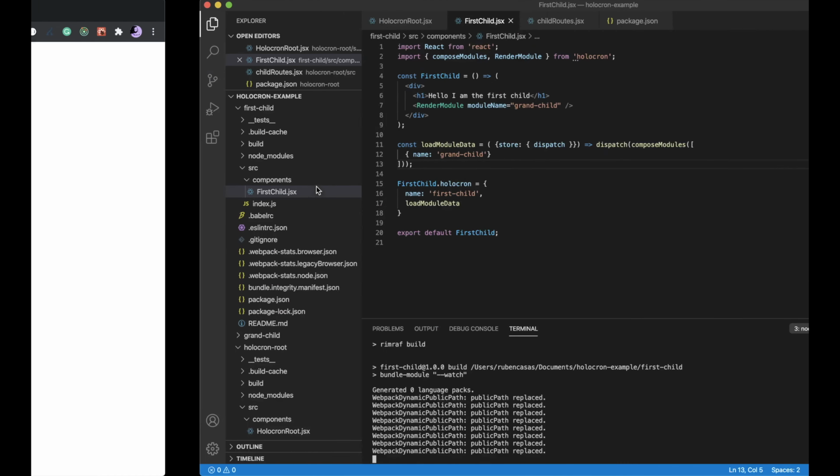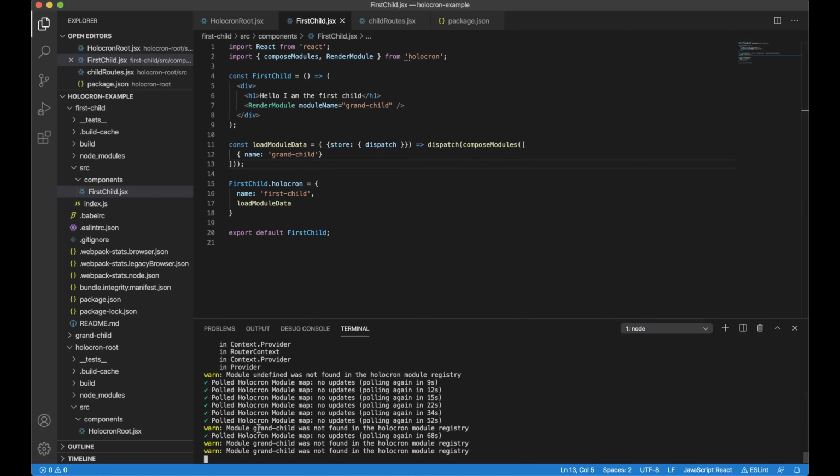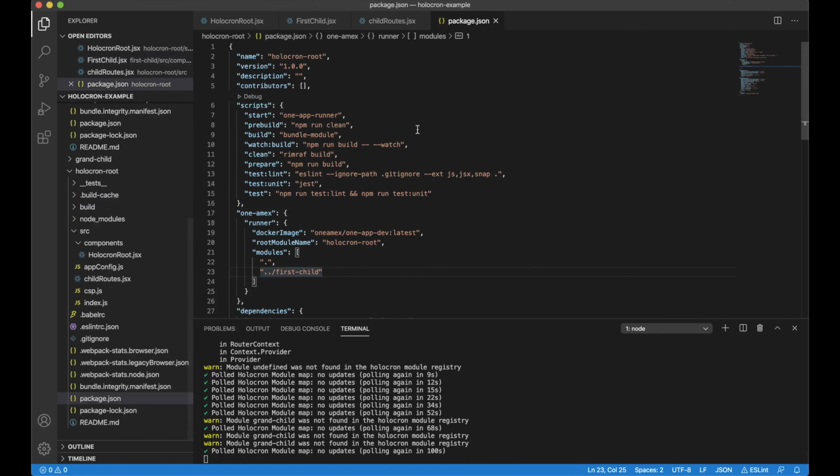So it is not showing. So I think we probably forgot a step. So let's take a look at our OneApp server. And it says the grandchild module was not found in the Holocron module registry. And this is because we forgot to add the module in our modules array in the package.json of our root module. Just remember, every time that you want to load a module locally in development, you need to point to the folder that the module is stored in.